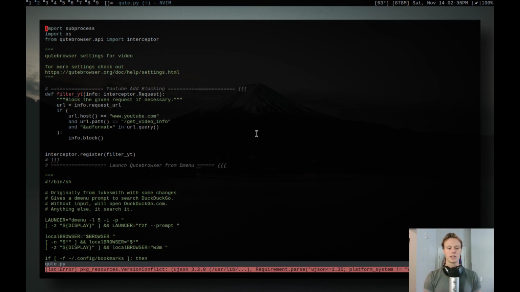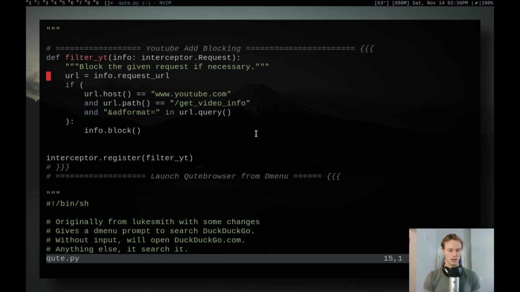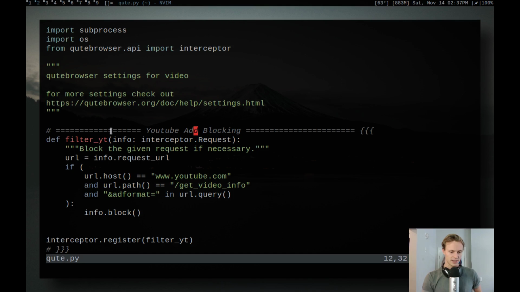All right, so taking a really quick look at the configuration, I put a little link that you can go to see more settings that you can set, but let's just show you the general stuff. First things first, let's look at the YouTube ad blocking. The way the YouTube ad blocker works is I create an interceptor, which comes from the Qutebrowser API. I register it, and it is called filter_YT, which is this function right here. It blocks YouTube from being able to show you ads when you're watching a YouTube video in Qutebrowser, which can be pretty convenient.